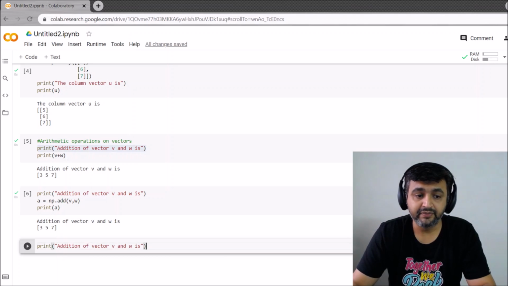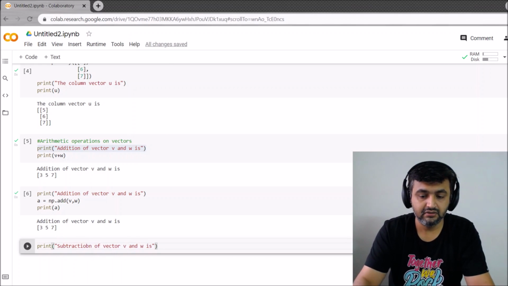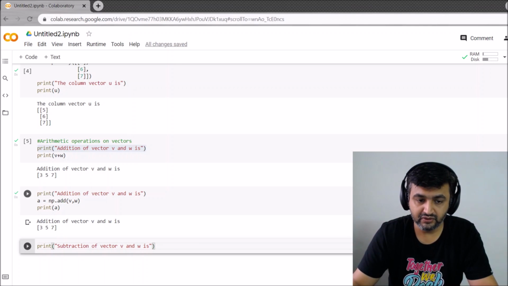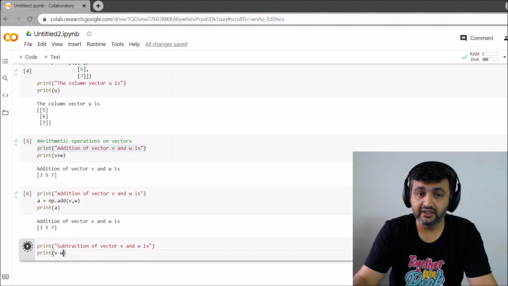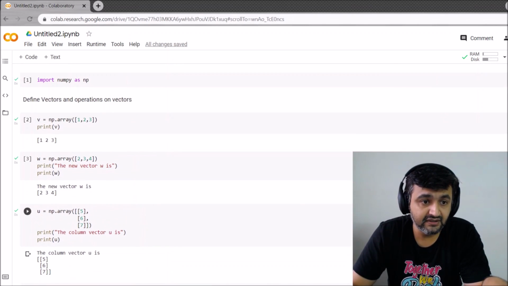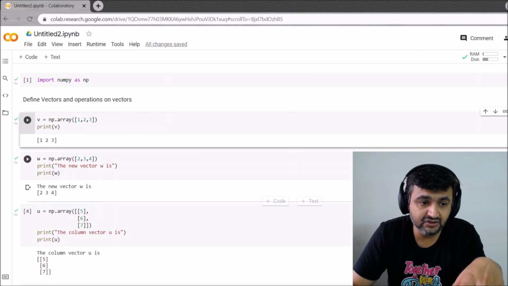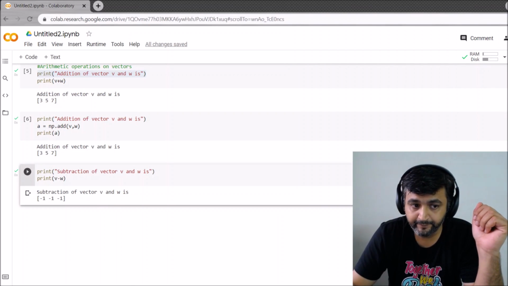Similarly, you can do subtraction of vectors. So here, let me write, subtraction of vector v and w is. Now again, you can do it in 2 ways. You can directly say print v minus w and then control enter. Again here the subtraction is component wise. If you see v minus w, v was 1 2 3, this was 2 3 4. So if you do component wise, 1 minus 2, 2 minus 3, and 3 minus 4, your answer will be minus 1, minus 1, minus 1.